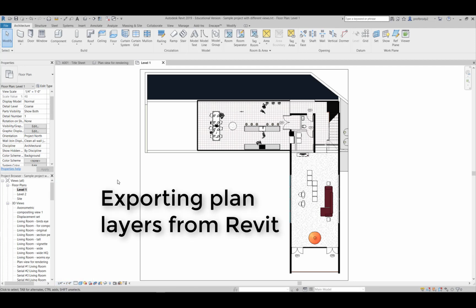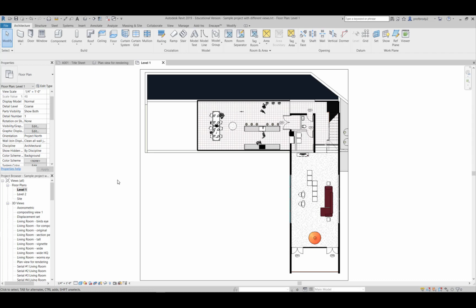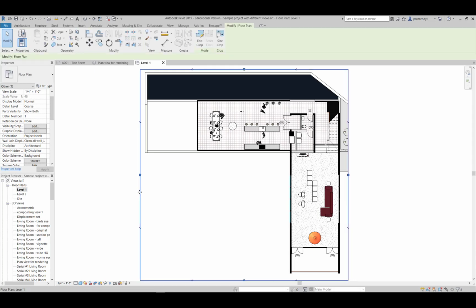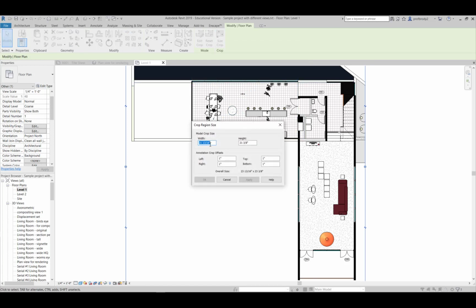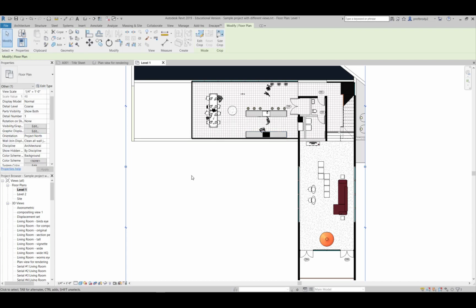If you're not sure how big that plan will be at that scale, you can just select the crop region, which shows up in your plan, and choose Size Crop. And there you will find out exactly how physically large the plan will be. And if you change the scale, it will change the size, and you can kind of design your board in advance based on your knowledge of how much space you have to get your plan in.